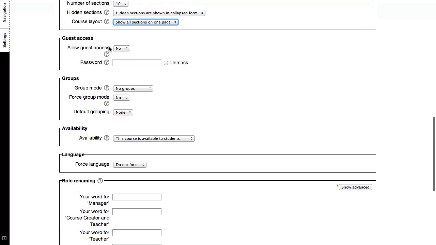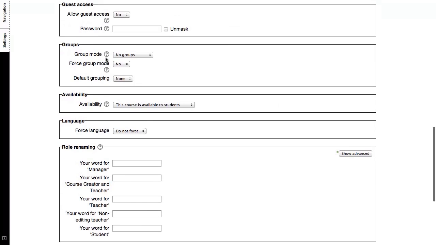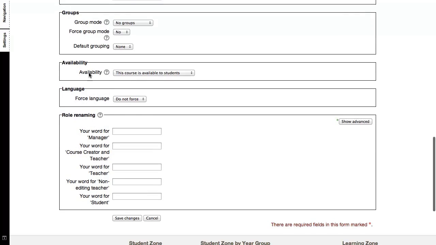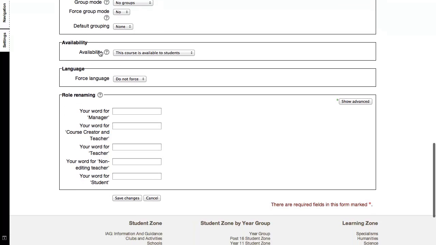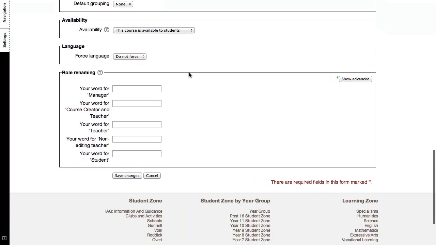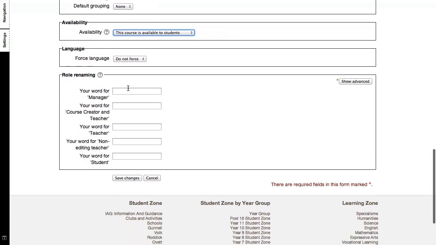You can allow guest access, which means they can see the course before they decide if they wish to enroll in it. Group options are also available. And lastly, whether this course is available to students or not available to students, this is up to you. It could be a course that you set up which may not immediately be available to students. You can then come in here and change it to make it available. When you're done, click Save Changes.